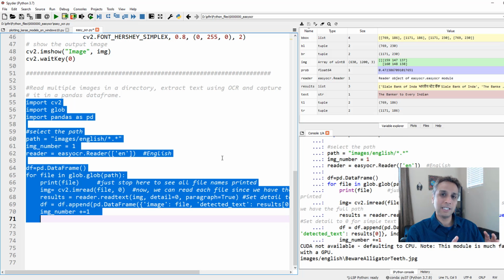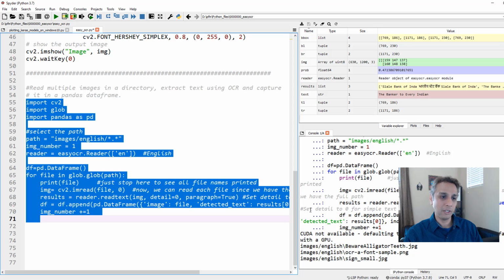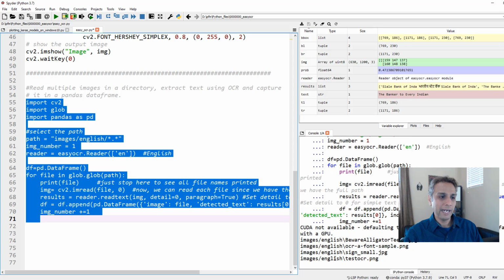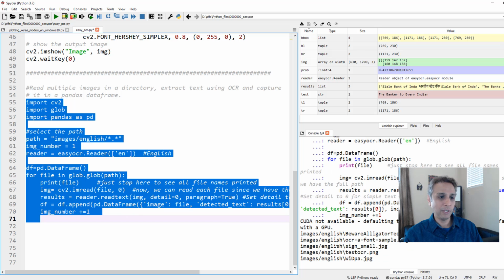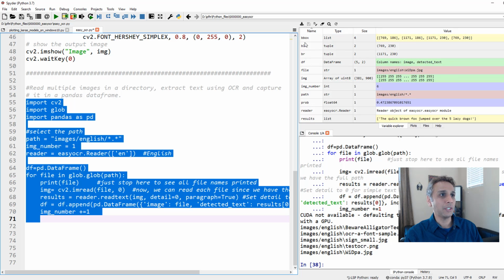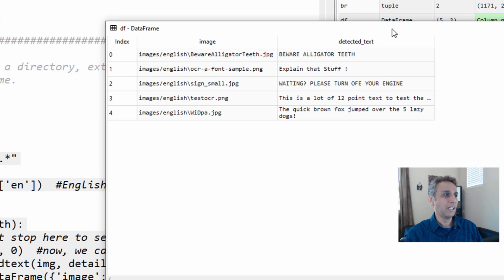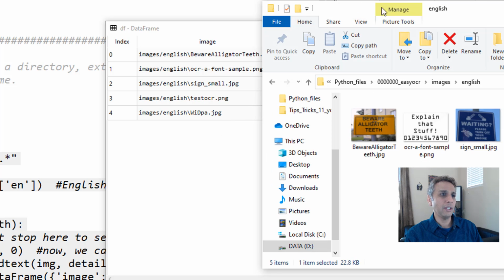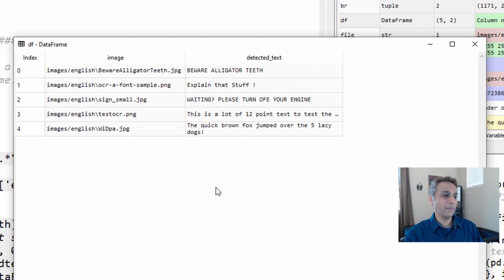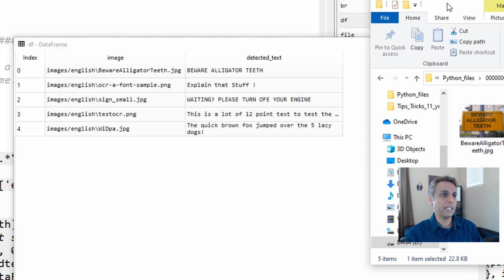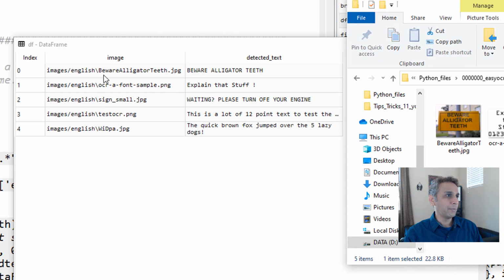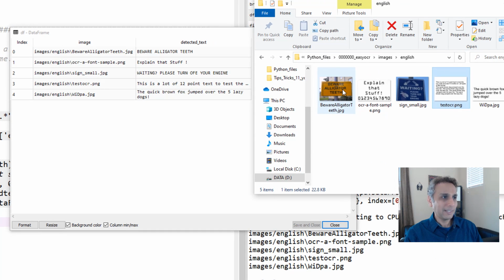We'll see that in a few seconds. We'll have all this text extracted from these images. There you go, one after the other. Now I should have a pandas data frame with everything captured. I called it DF, so let's open my DF right there. From this image, I got "beware alligator teeth." I hope that's correct. Yeah, there you go. Let's put this side by side. From this image, beware alligator teeth, and the next one, explain that stuff right there.